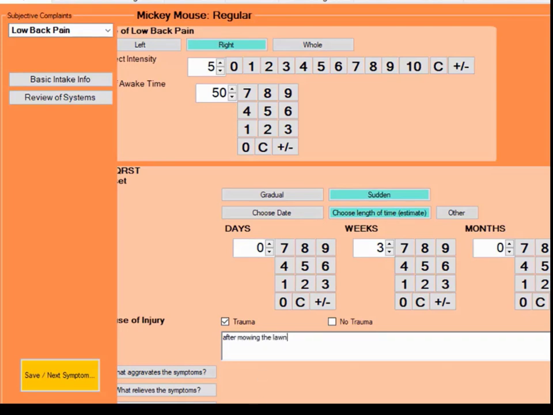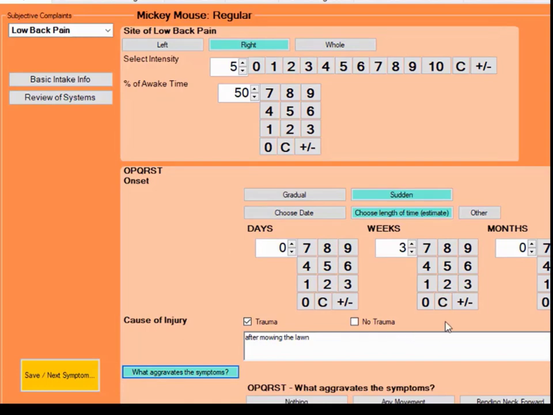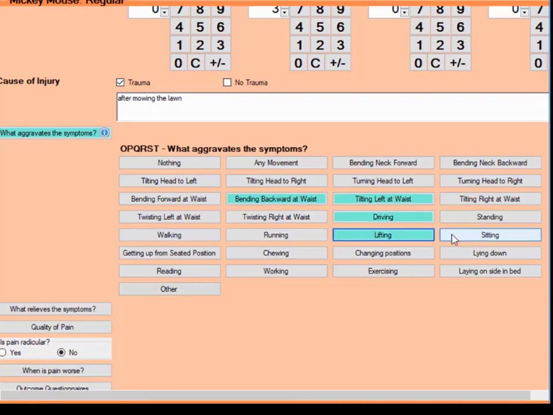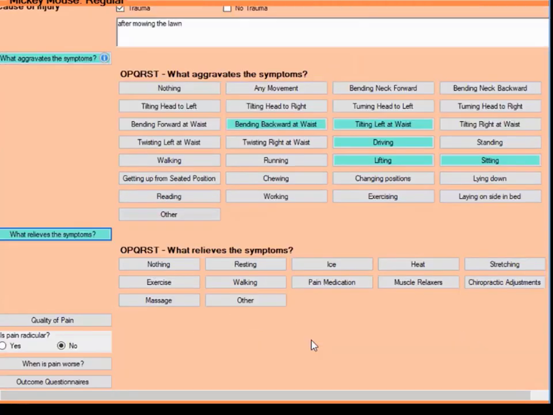If it was trauma, check off the trauma box, write in what happened. What makes the lower back pain worse? Again, just follow along the paperwork, whatever the paperwork said. What relieves the symptom of lower back pain? Document that.